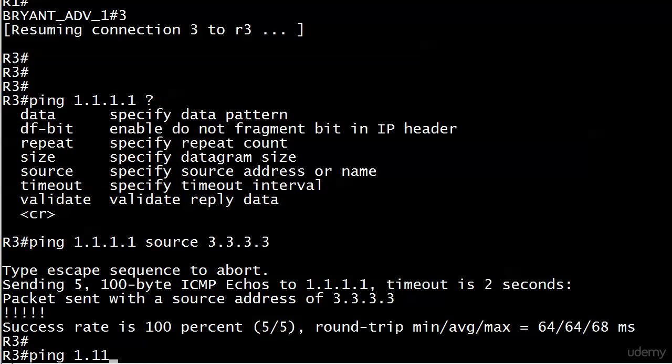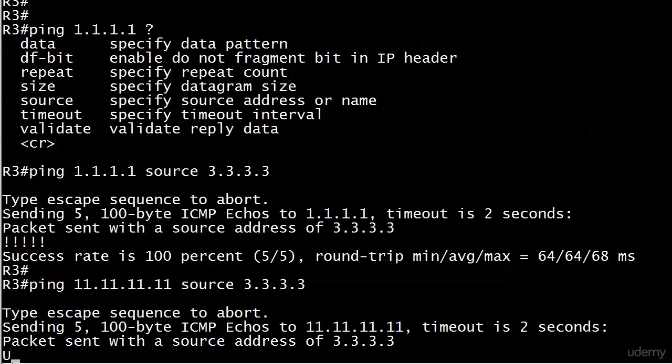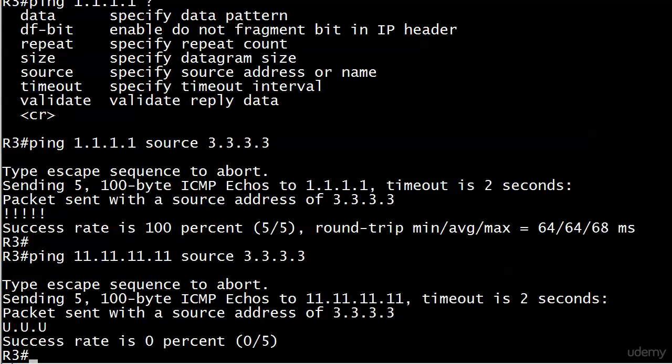So let's try pinging the 11 host. And those are getting rejected. U.U.U. And that's a really good sign that something downstream is blocking it. In this case, it's an access list. So we've tested it almost thoroughly. We've tested it thoroughly, I should say that.